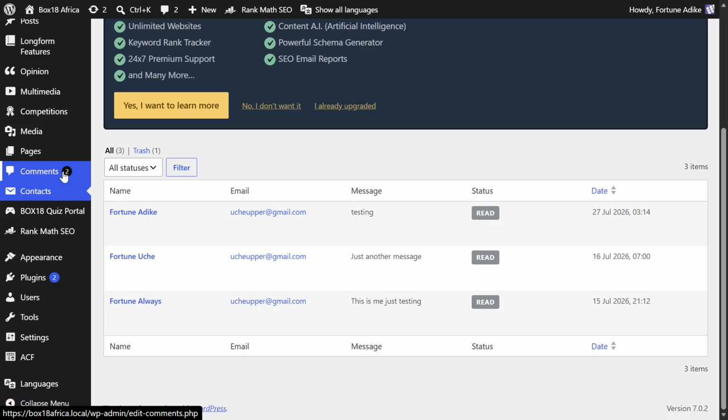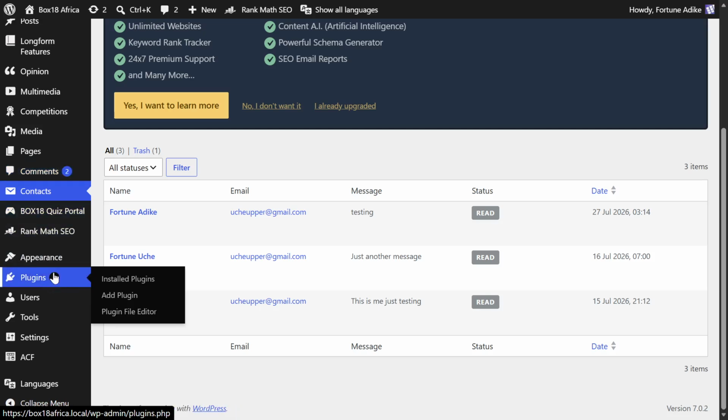Okay, for plugins, you can see we have 2 plugins. These 2 plugins are probably asking us for updates, that are outdated. So this badge is calling attention to something.